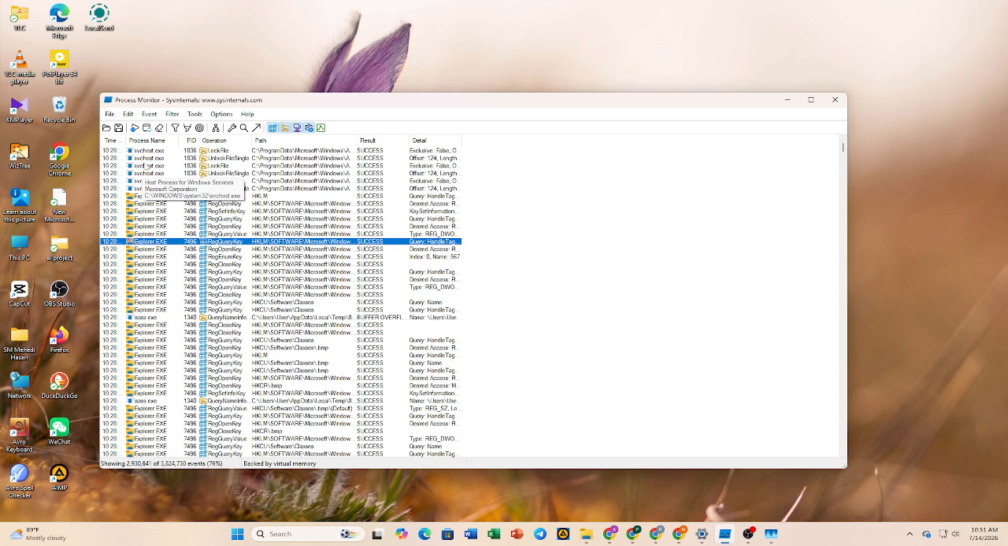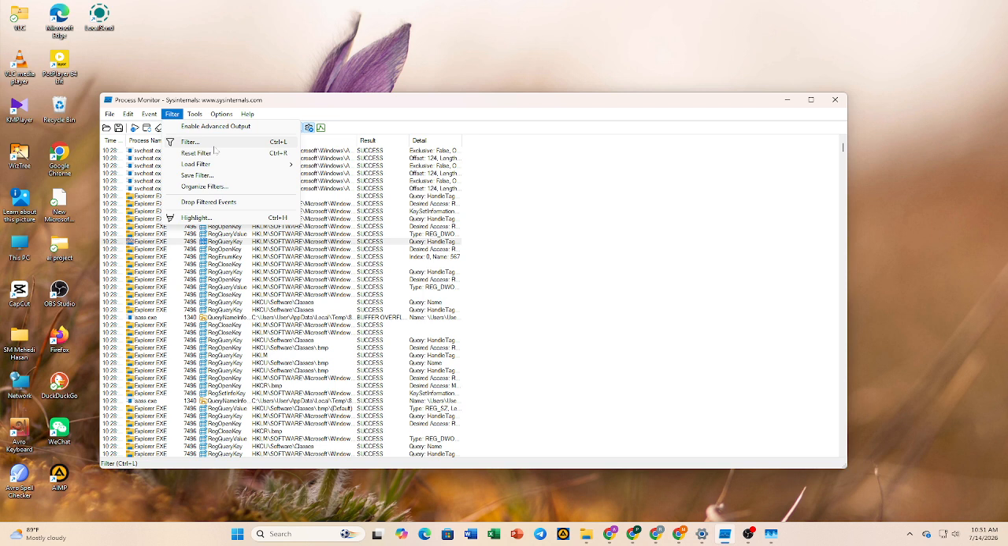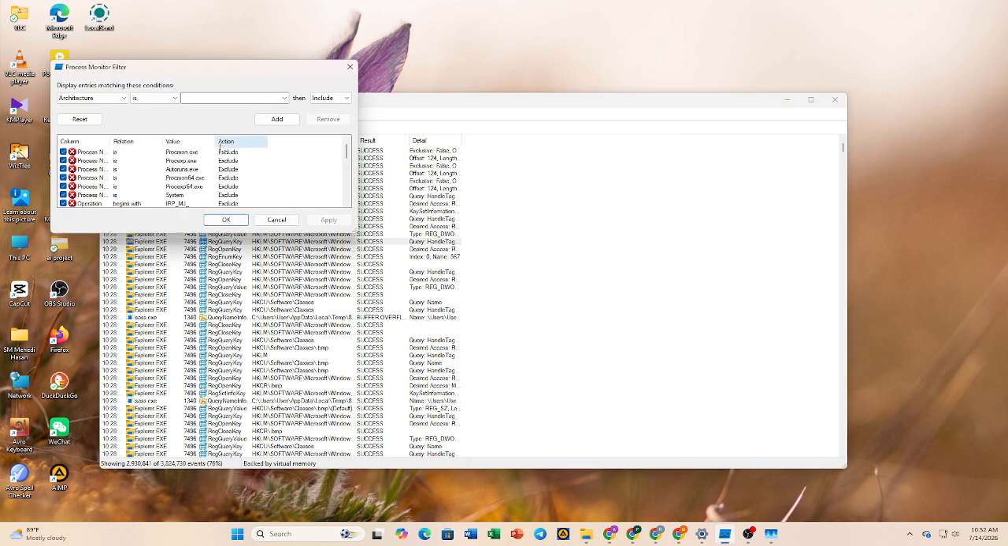Once the log is loaded, apply filters to focus on specific processes, drivers, or operations. This makes it much easier to identify errors such as access denied, name not found, or other events that may be causing startup problems. And that's it.